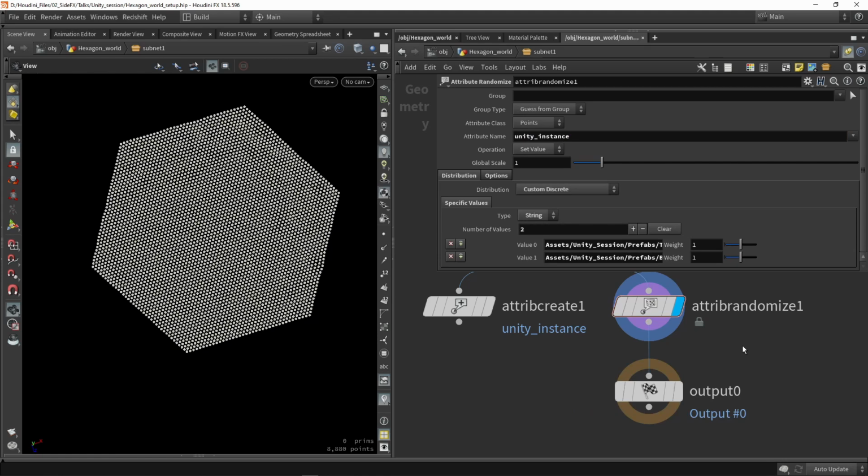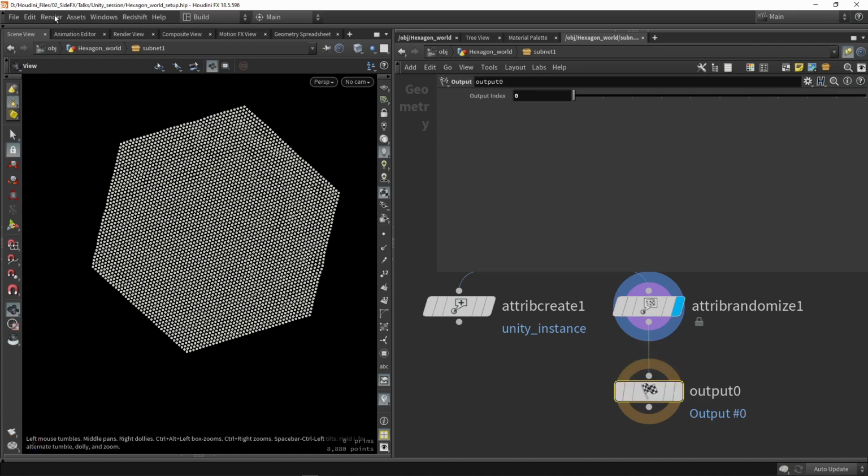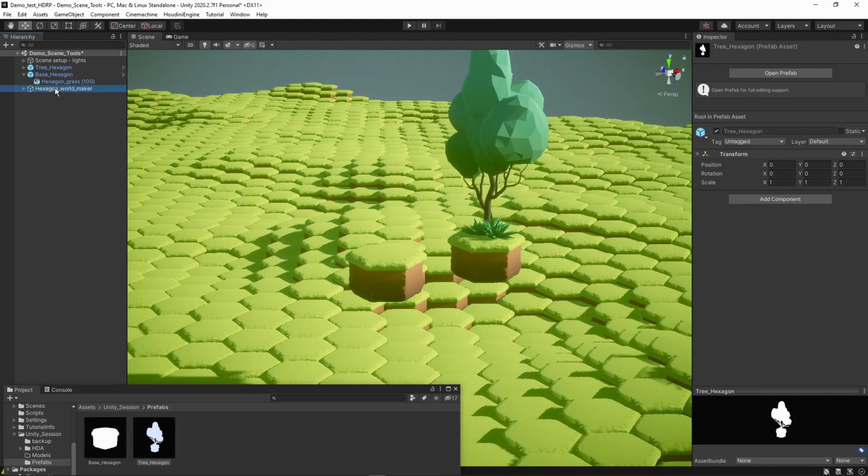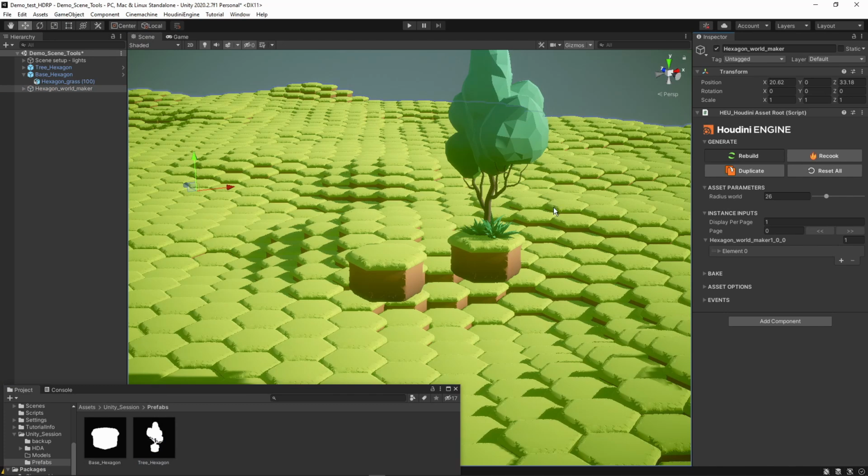So one of the reasons why I like to randomize it is we can also weight the value. So right now the models should be almost like 50-50 trees and base hexagons. But what if I change the weight value now? So if I change this to, for example, 0.1 and just crank this up to 2, we will actually have a very small chance of placing trees now, which I think is a bit nicer than having a very dense forest. And now let's rebuild the tool in Unity.